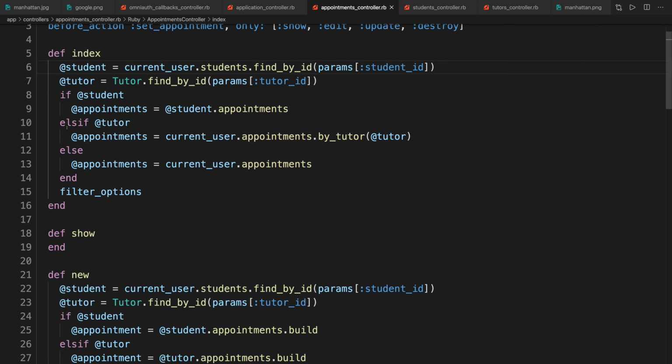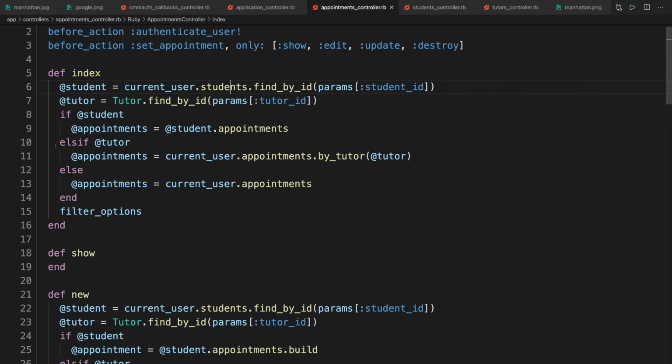Okay, and we're implementing conditional logic here by finding out if there's a student present in the params, then do this. If there's a tutor present in the params, assign it this way. If there isn't anything, assign it the appointments instance variable on it, like this.